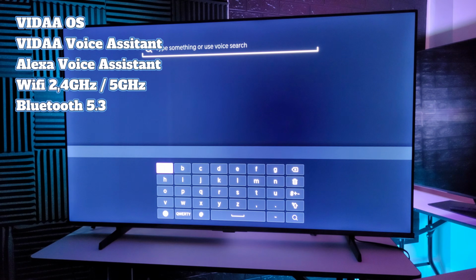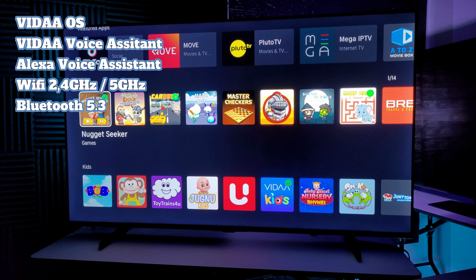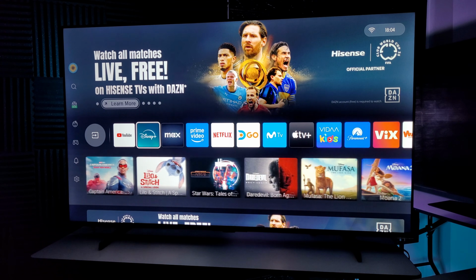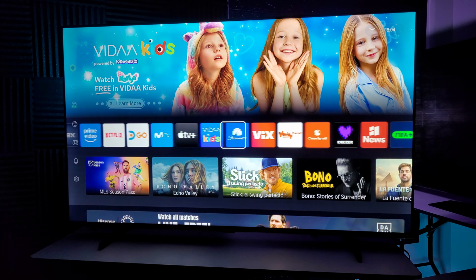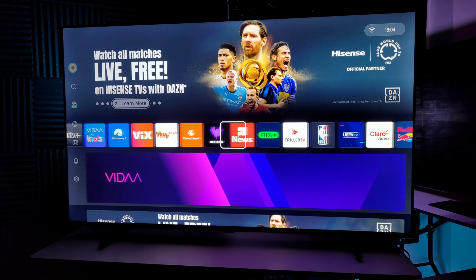Here, this is the App Store. It has several popular apps such as Netflix, Disney+, Max, Apple TV, YouTube, among others. But if you're planning to install some external apps, you cannot do that.